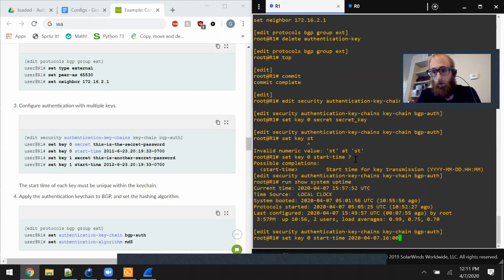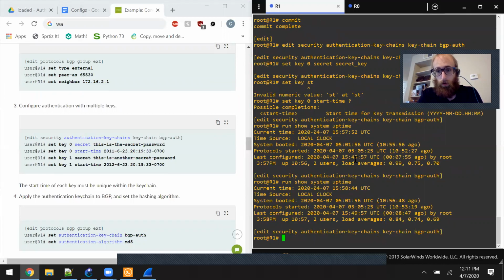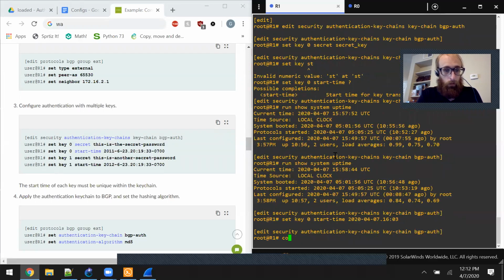So right now it's 59. Let me run show system uptime. And it's at 58. So let's give ourselves a little bit more time. Start time 2020 04 07 dot, and now let's go all the way to 16, and let's give ourselves plenty of time, so 03. There we go. And now we'll commit that.